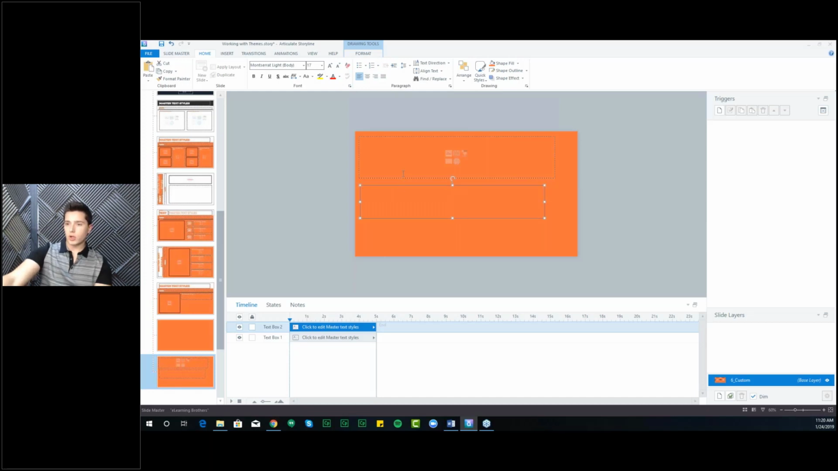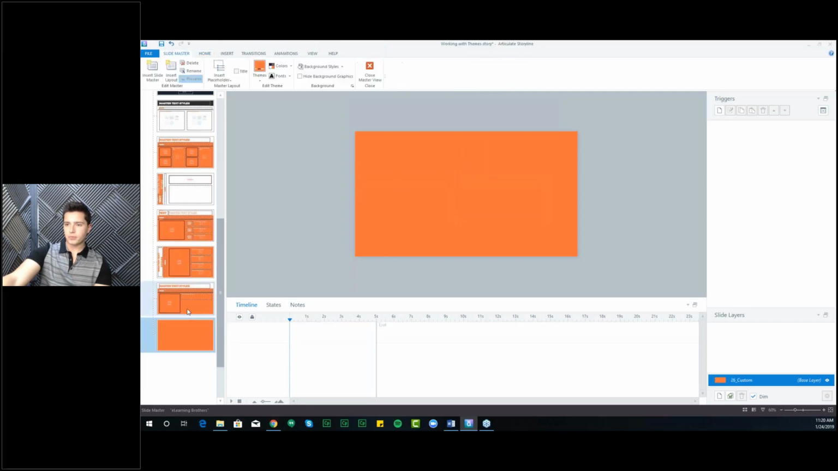I'll just delete this slide. If I wanted to add a new layout to my theme file, every theme file, depending on if you get it directly from Storyline, from eLearning Brothers, or from Articulate, is going to have different master slides and different iterations of content slides in there. You can add as many as you would like. I would just come up here to Insert Layout, and that's going to insert just a blank slide.